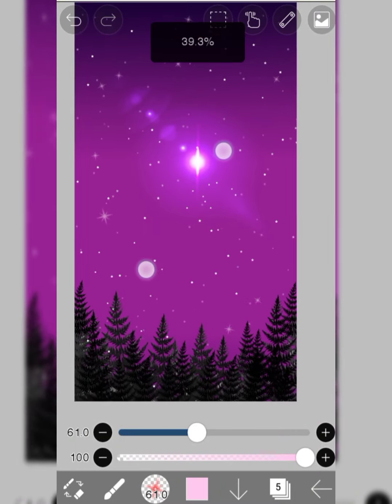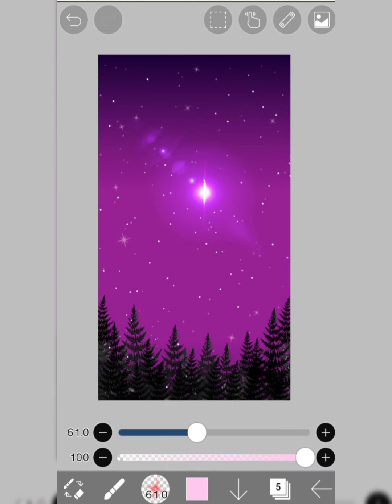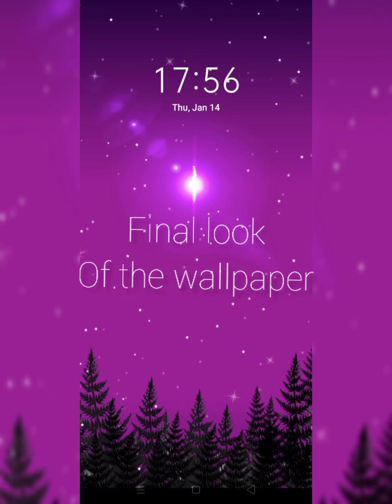You can use other colors as well and make your own personal customized wallpaper, and don't forget to save that.